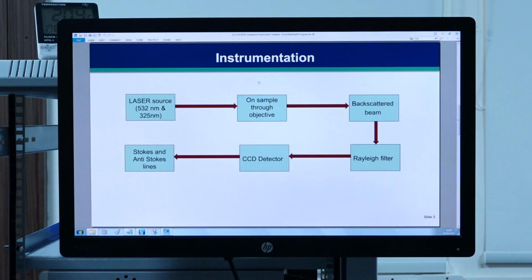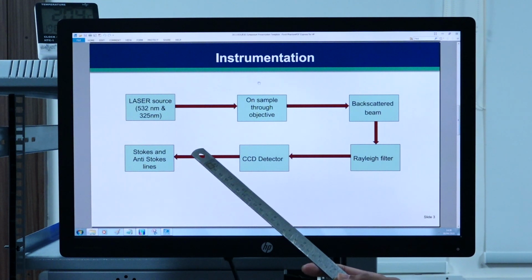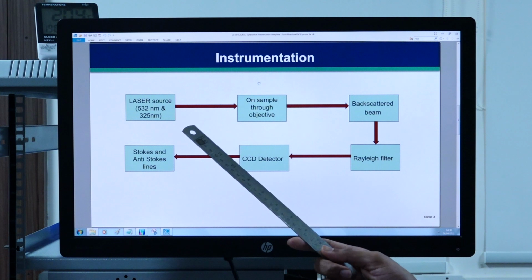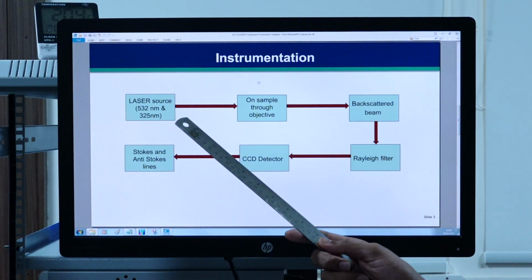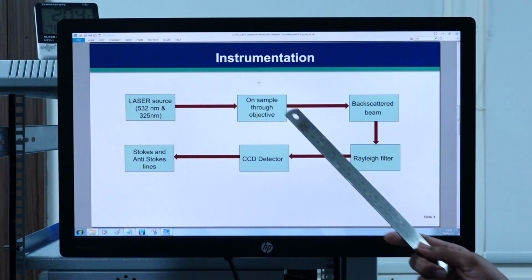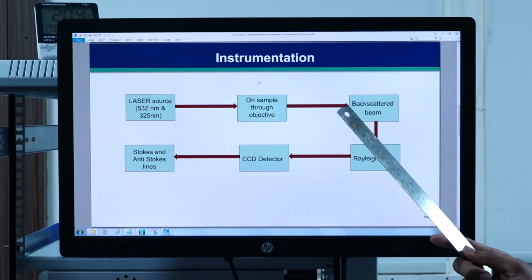In the instrumentation part, first of all we have a laser source. In our lab we have two kinds of laser sources. One is of 532 nanometer and another is a UV laser source of 325 nanometer. That laser goes through the objective, and from the objective it falls on the sample. After falling on the sample, we have the back scattered beam.